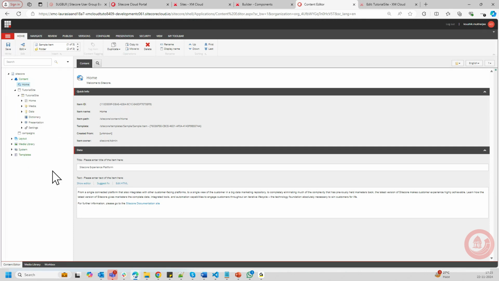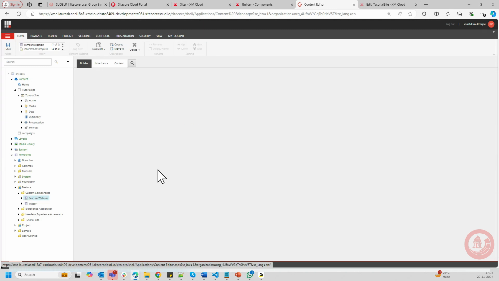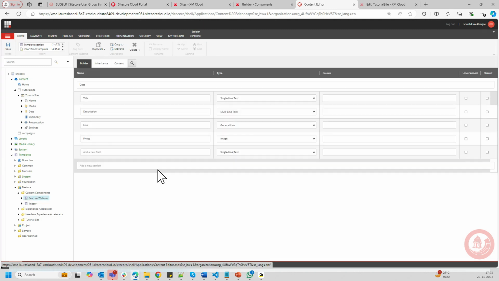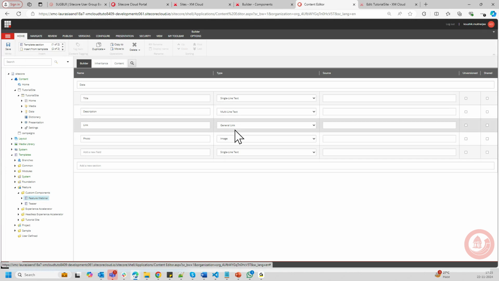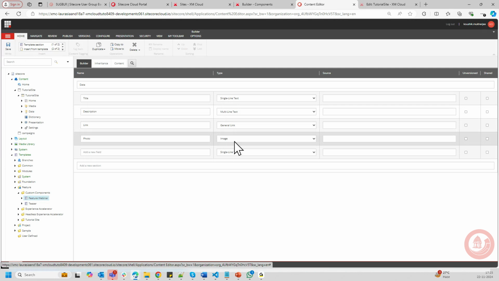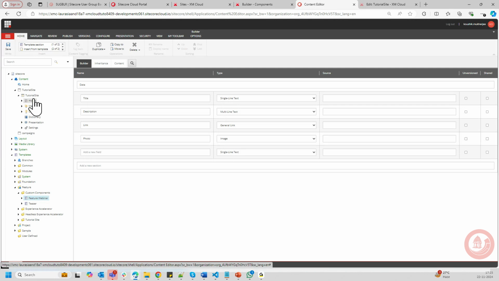This is a site I created. Now, to create a data source, you need to create a template. Simple thing, you all can understand. Normally what we do, we create the template. Let's say I created a template for the demo, that is the feature template: title, description, link, and photo. We have a single line, multi-line, a general link, and an image, like in XP, the same one.